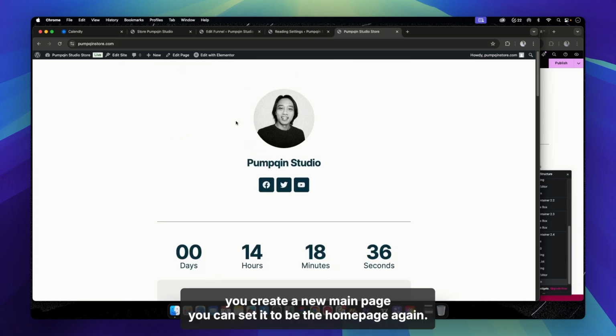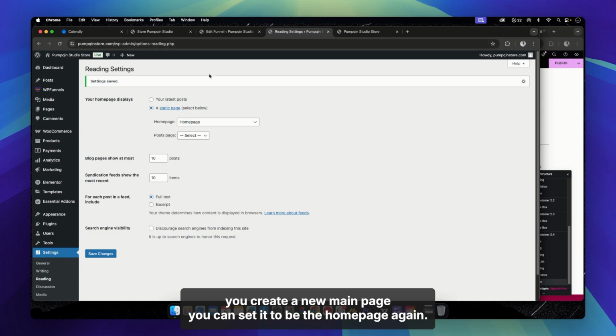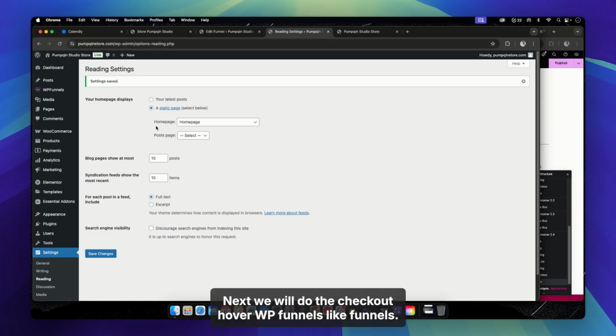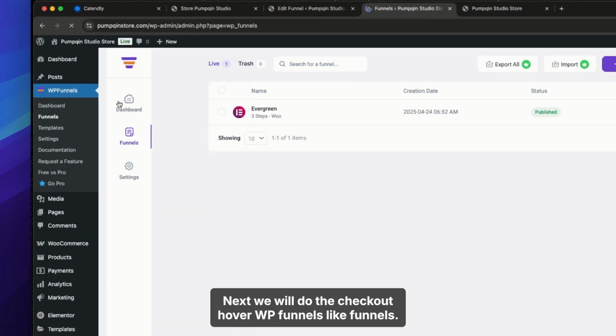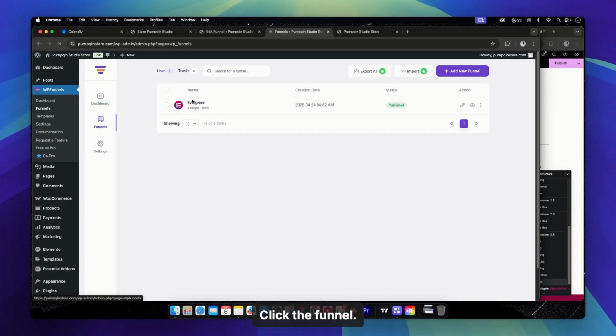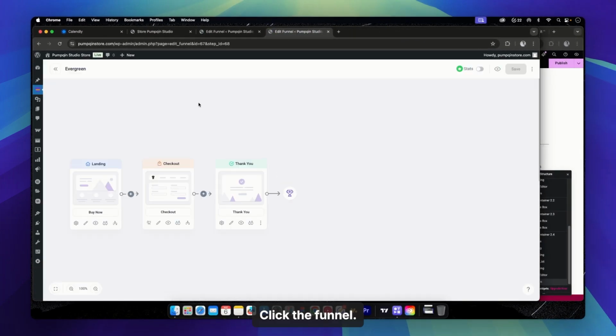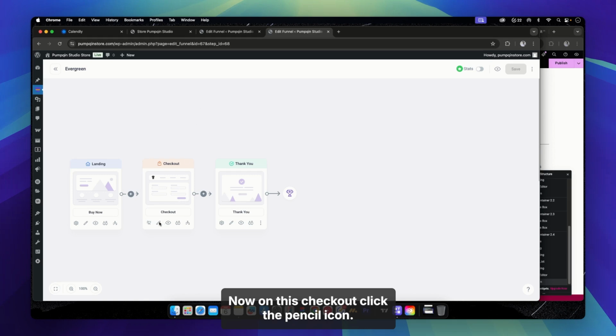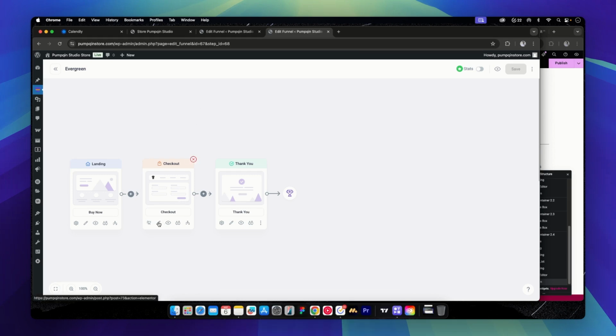Next time you create a new main page, you can set it to be the home page again here. Alright, next we will do the checkout. Hover WP funnels, click funnels, click the funnel. Now on this checkout, click the pencil icon.